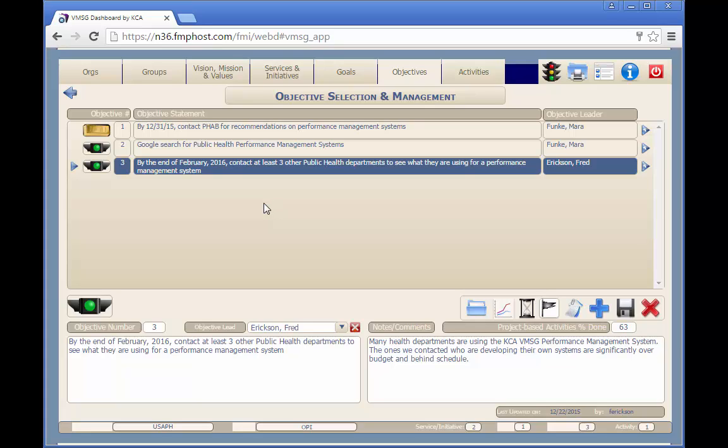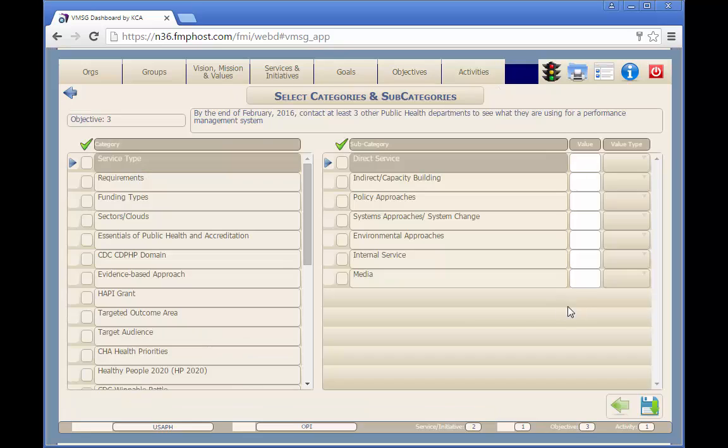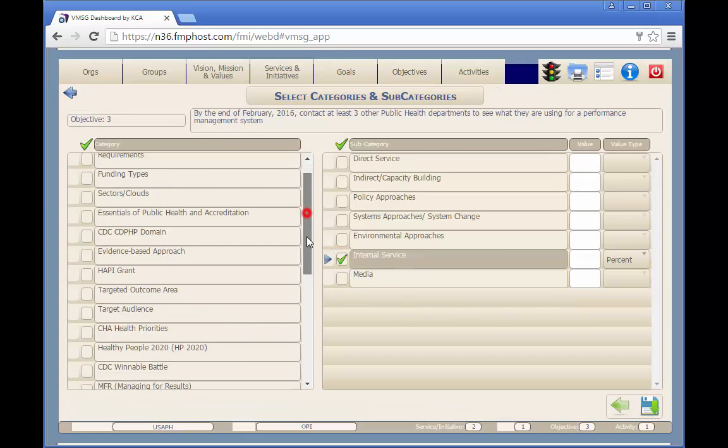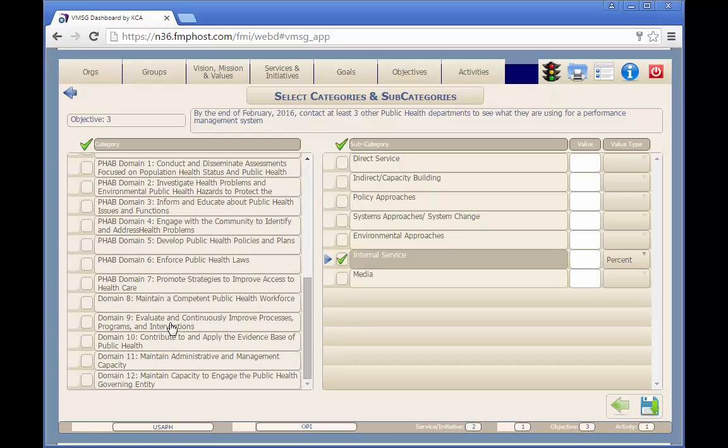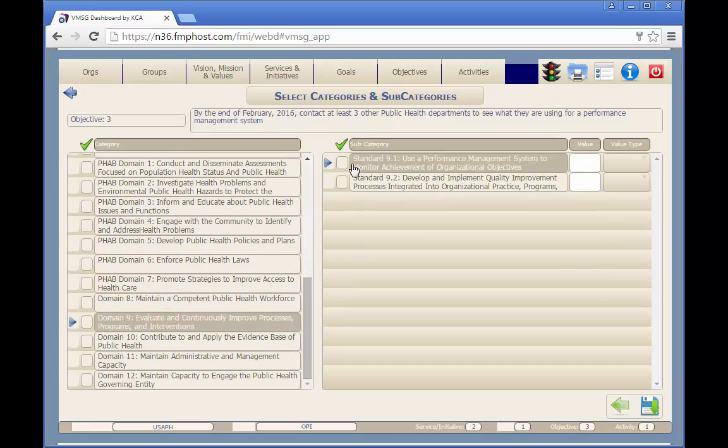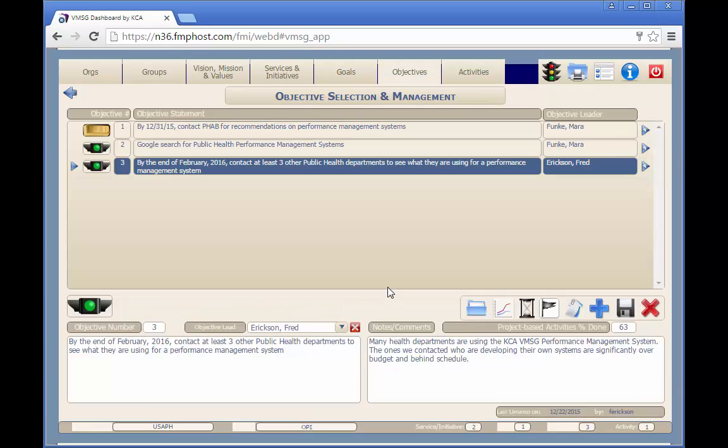Let's categorize our new objective as an internal service and PHAB Domain 9 Standard 9.1. By the way, you can have as many categories and subcategories assigned to each planning element as required. In a few minutes, we'll show you how you can search for planning elements tagged with specific categories and subcategories.